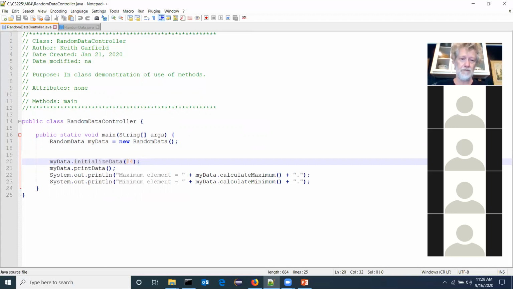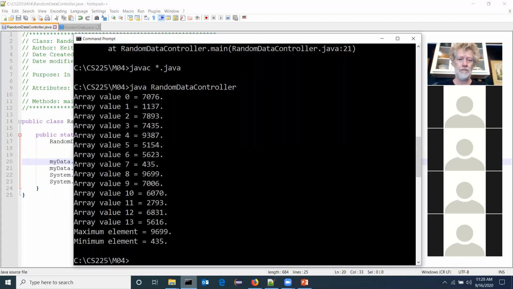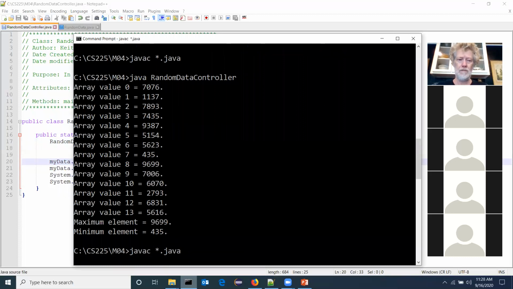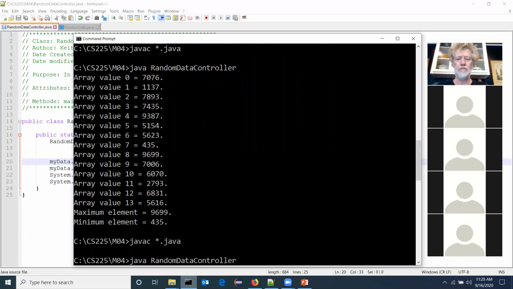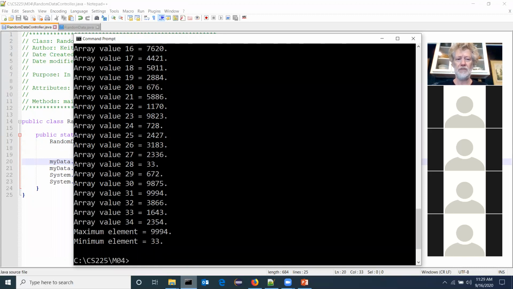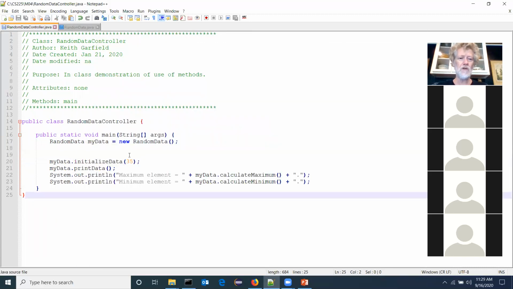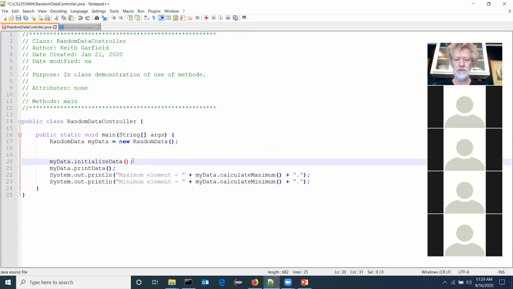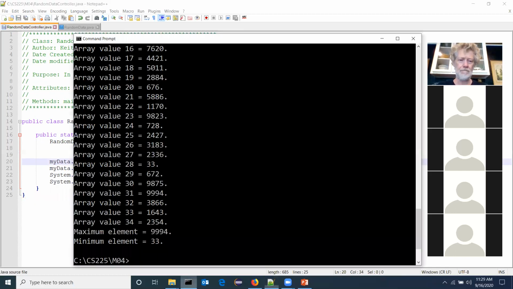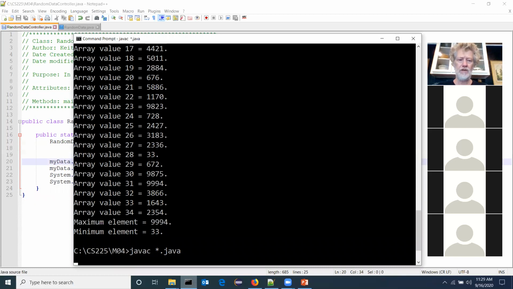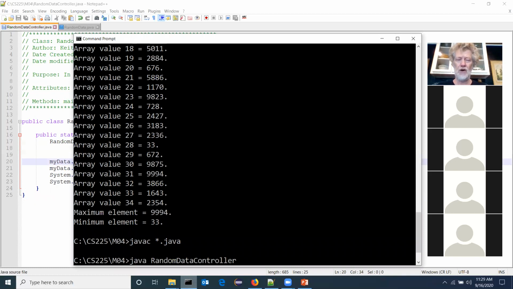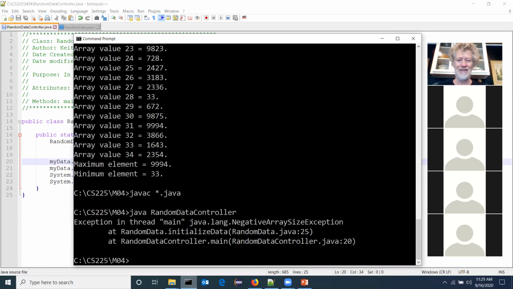You know, we can make it 35. There, it's 35 elements big. Let's do this. 10. What do you think will happen? I hope I get an error. Negative array size exception.